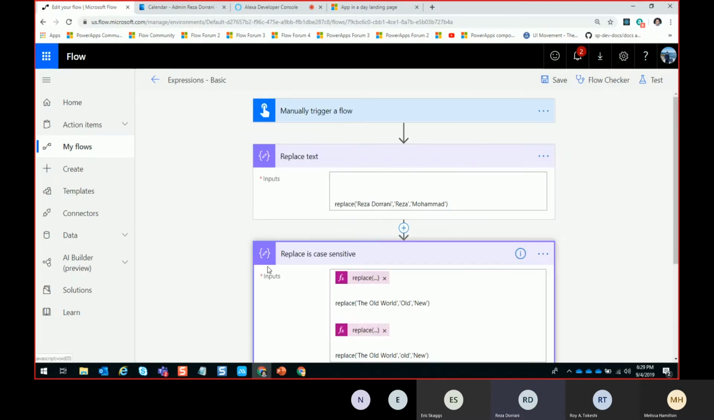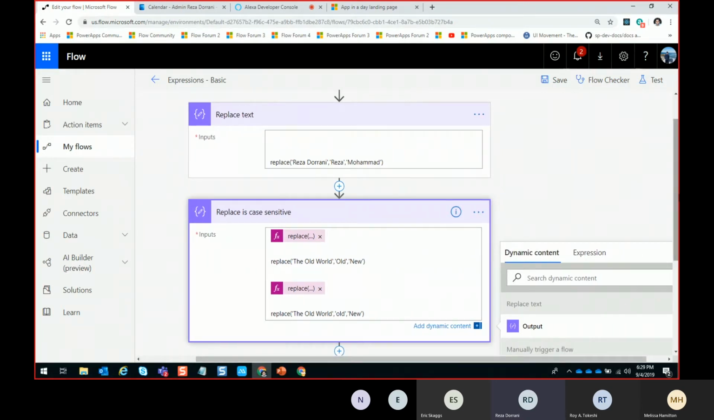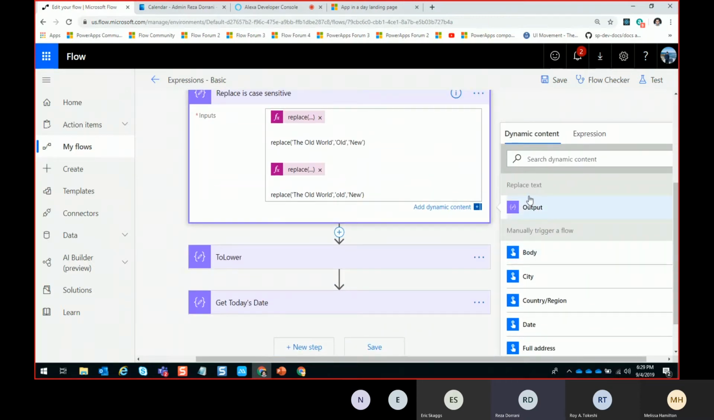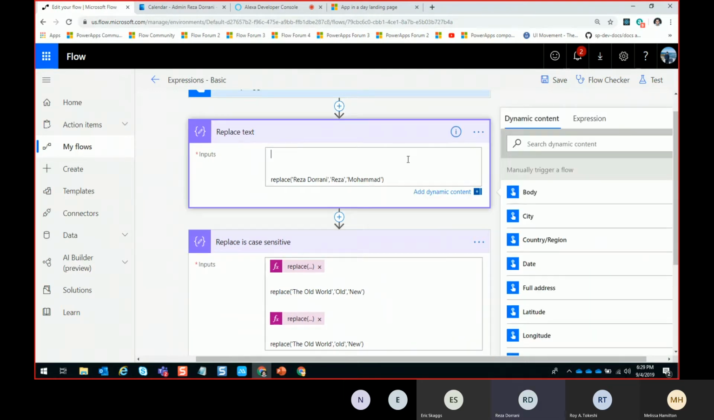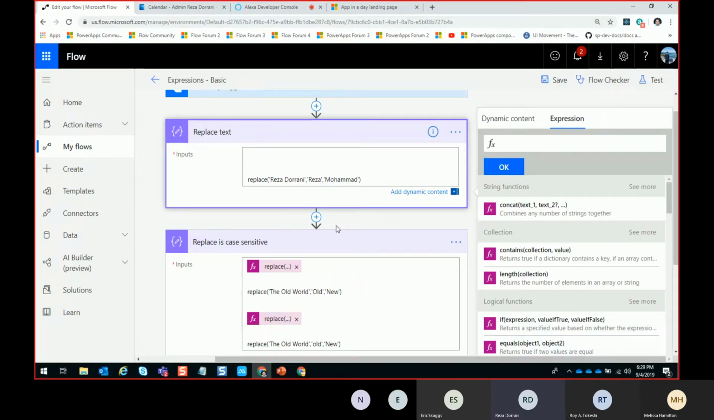If I go to the next action in my flow, and if I look at the dynamic content that is presented to me, it will present to me the dynamic content from all the steps above it. So it is also giving me replace text output. Why? Because this action is placed before this particular action. So it's a chain reaction, and it gives you all the properties associated with the actions before this particular step. So heading back to our replace text action, in this case, I'm going to write an expression because I want to replace a simple text. So we are going to go to expressions. Now there are multiple ways of typing the replace function.